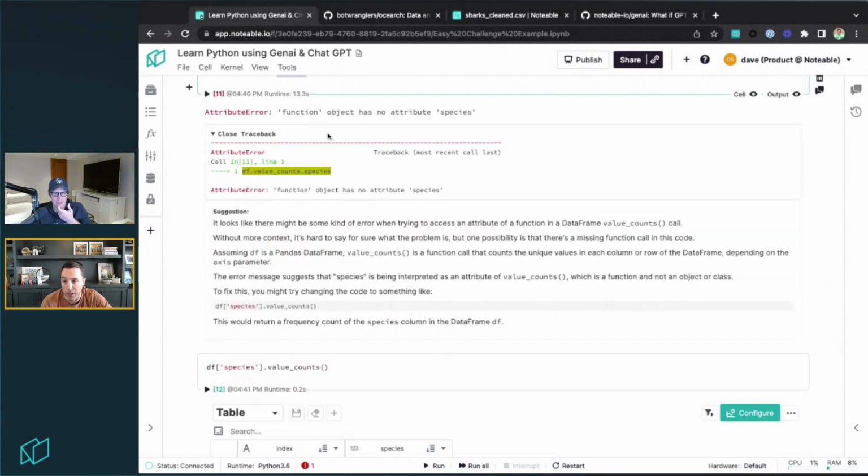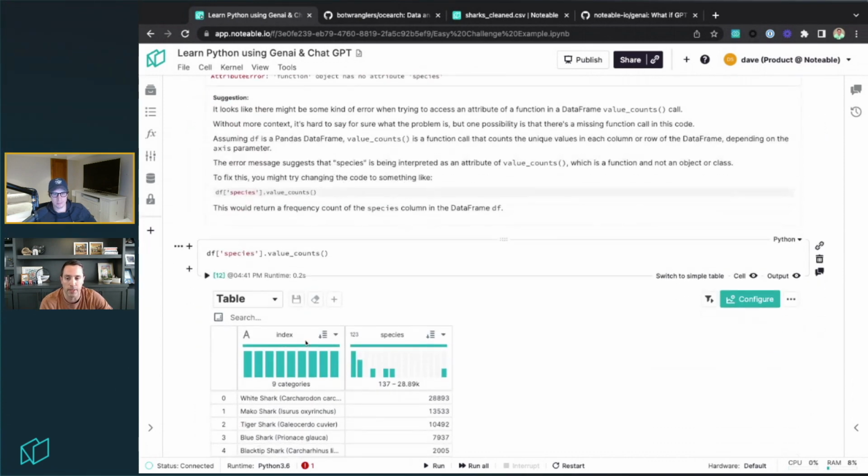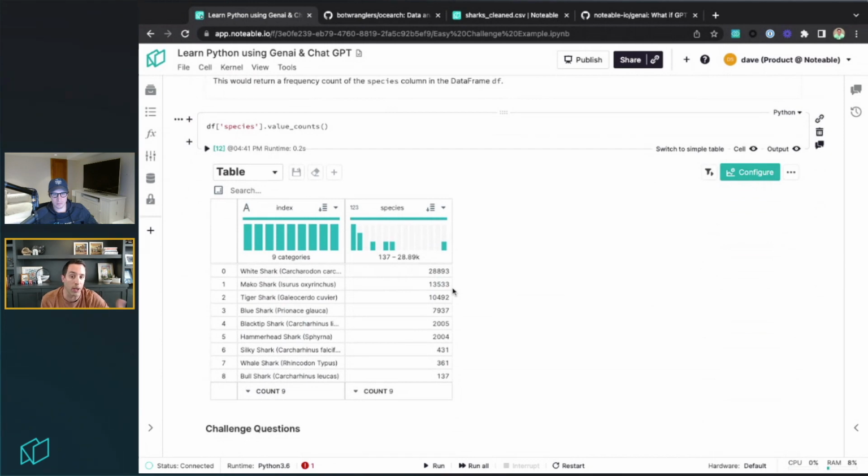It knew that I was trying to reference it here as well as the value counts, but I wasn't using the right syntax for calling it as a function, and that I needed to do it specifically on just that column within the data frame, right? Sounds good. So it gave me the answer. So that just helps even as I'm trying to write some of my code myself.